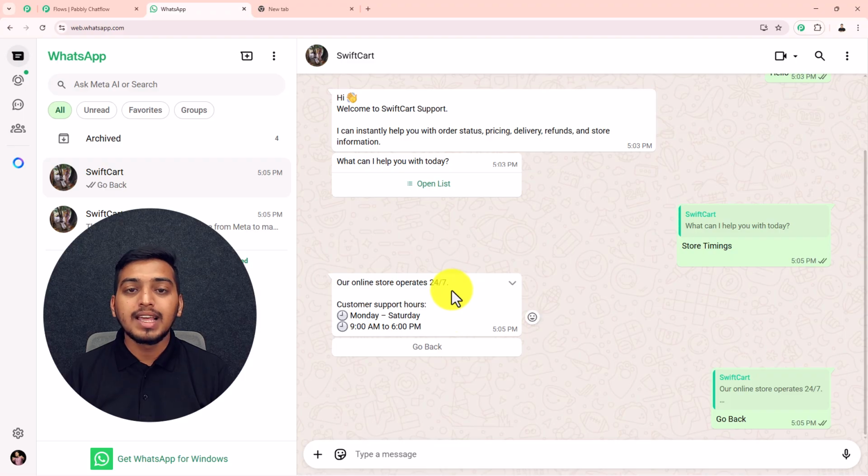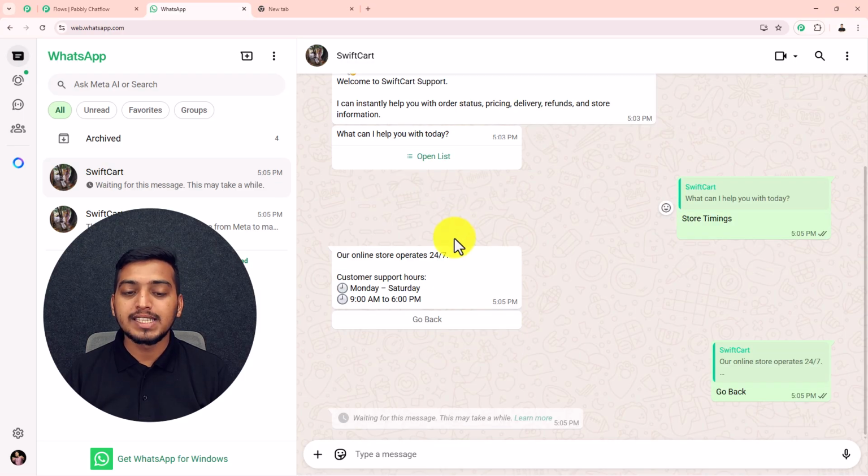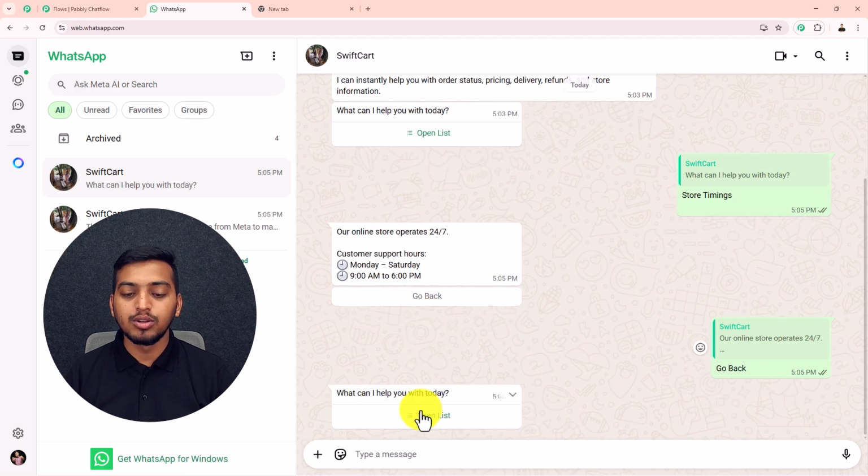Now if I want to know about anything else, then I just have to click on this go back button. Then instantly this WhatsApp chatbot will send me this list again. So from this list I can select whatever thing I want to. So here we have received this list. This means that the WhatsApp chatbot is working all fine. So this was the demo of this amazing WhatsApp chatbot.